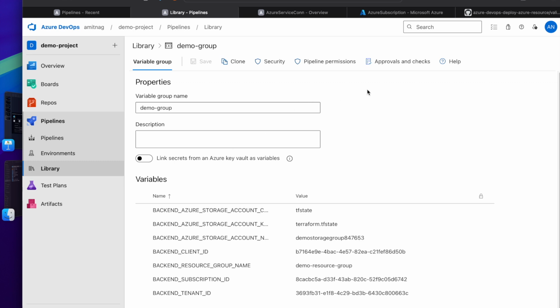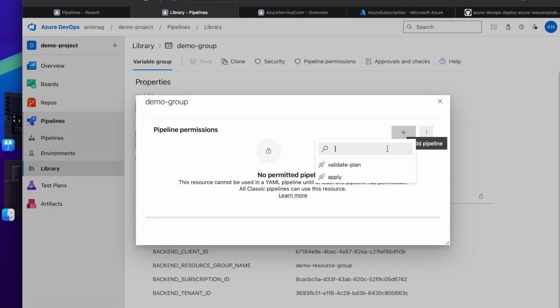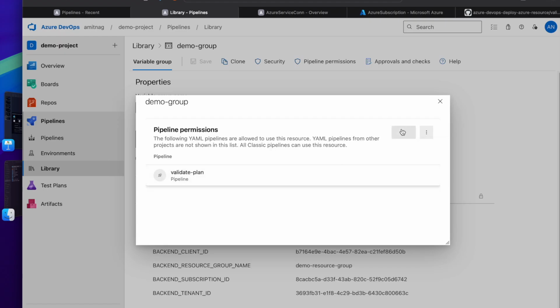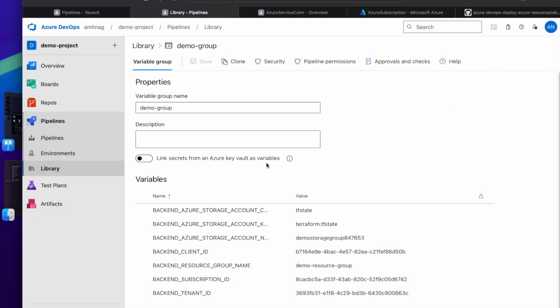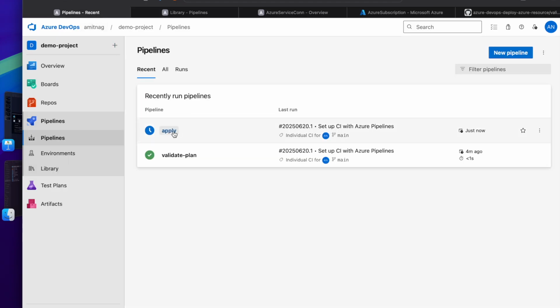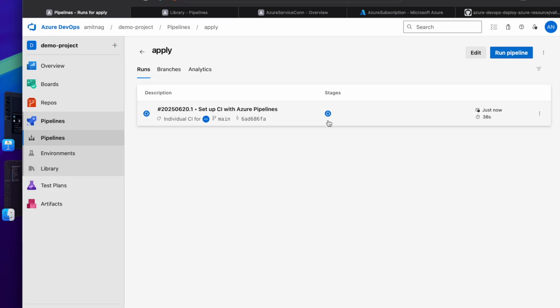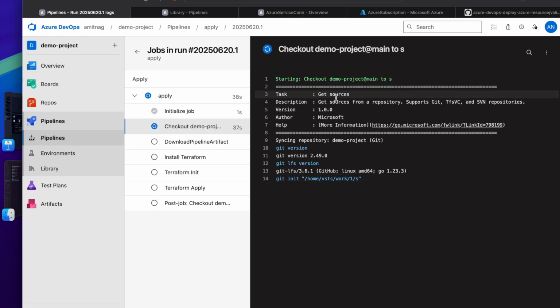What we have to do, we have to go inside the variable group and select the variable group and go to pipeline permissions and give the pipeline permissions, the validate and plan pipeline and the apply pipeline. Both of them we have to give permissions so that the variable groups can be accessed by our pipeline. Now, if I go back to our pipeline where our apply pipeline was stuck, it might run, but it will fail.